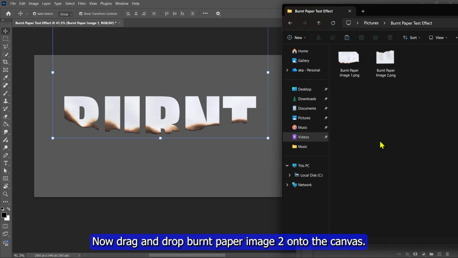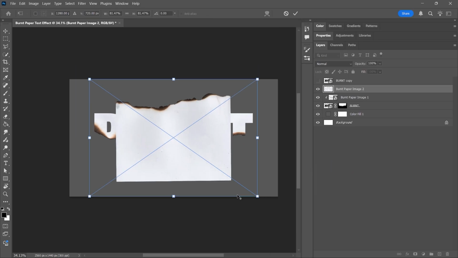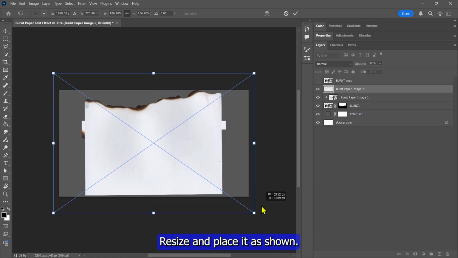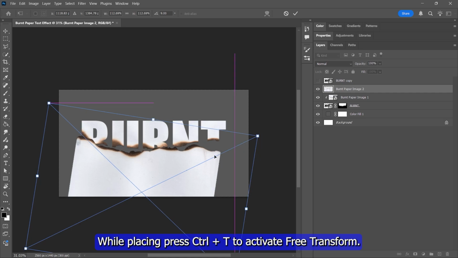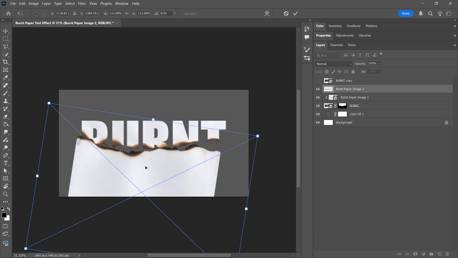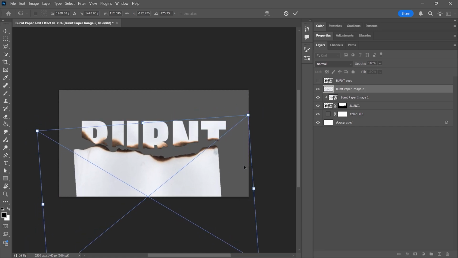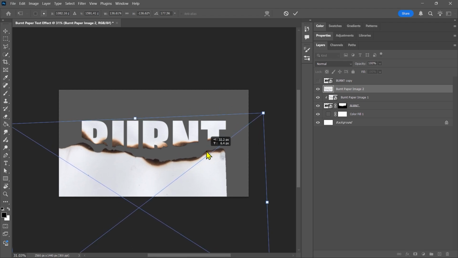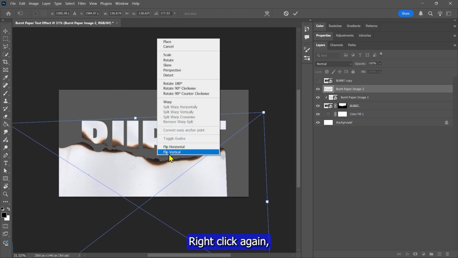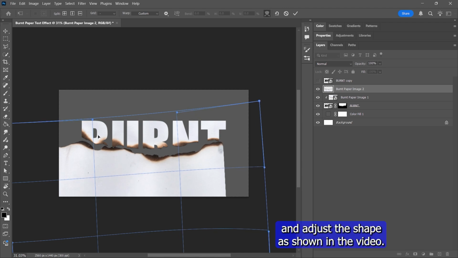Now drag and drop Burnt Paper Image 2 onto the canvas. Resize and place it as shown. While placing, press Ctrl and T to activate Free Transform. Then right-click and choose Flip Horizontal for a more realistic look. Right-click again, choose Warp, and adjust the shape as shown in the video.